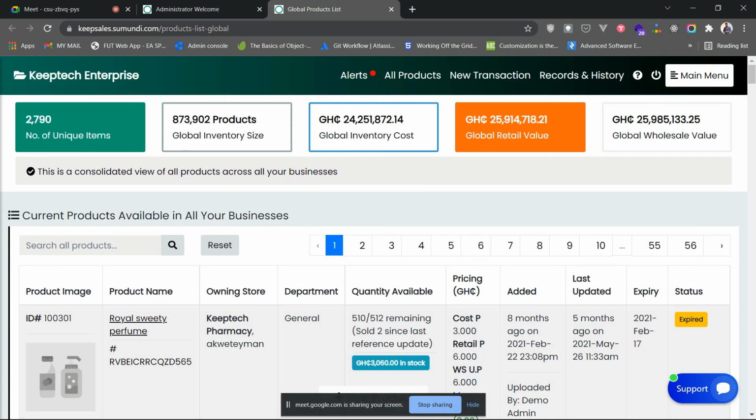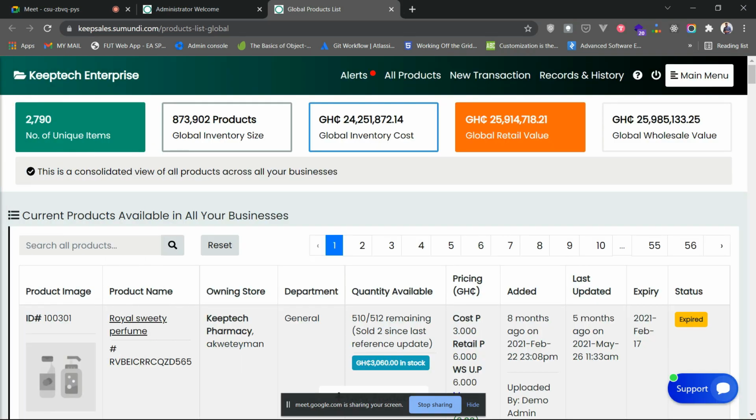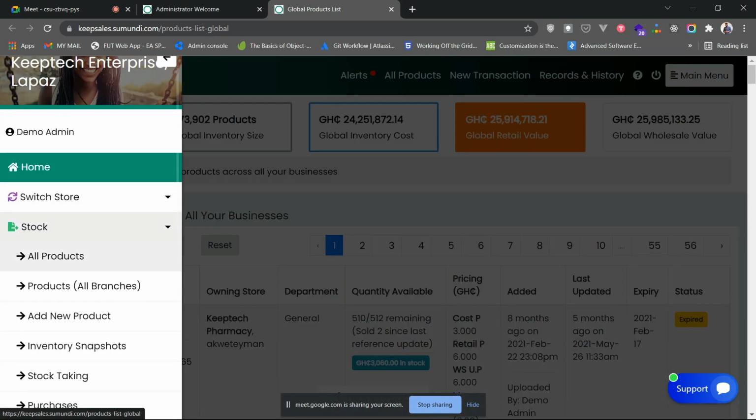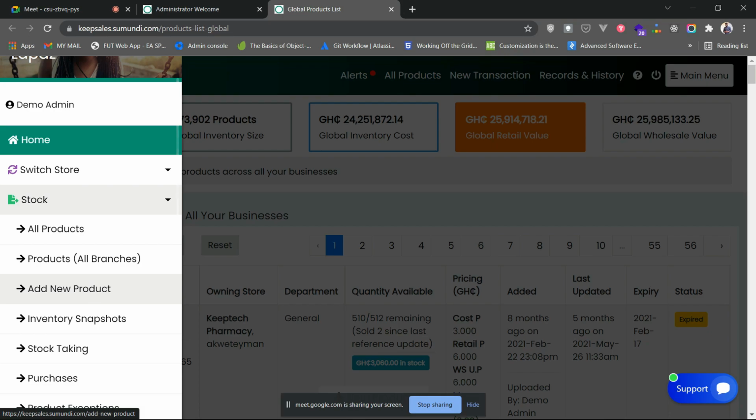So if the owner wants to do some regular checking, he wants to check immediately without having to switch through all the stores every time, the owner can just come here and search through the product and see what is missing, what is left, what has run out of stock from all their branches at the same time, right? Then we have the add new product. For the add new product, it's simple. It's where you add new items.